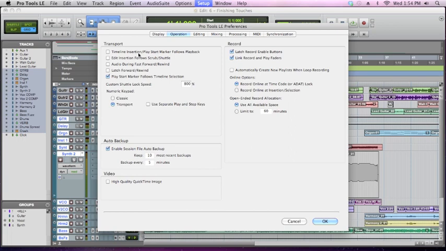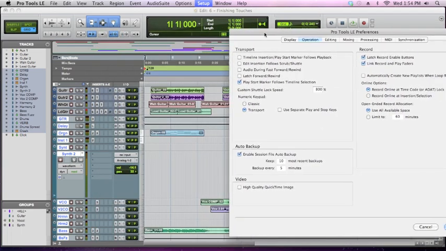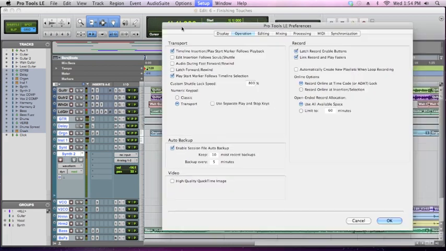This is also an important one here: Timeline Insertion / Play Start Marker Follows Playback. What this means, if it is checked, that means if I am over here, okay, if this is checked, click OK.